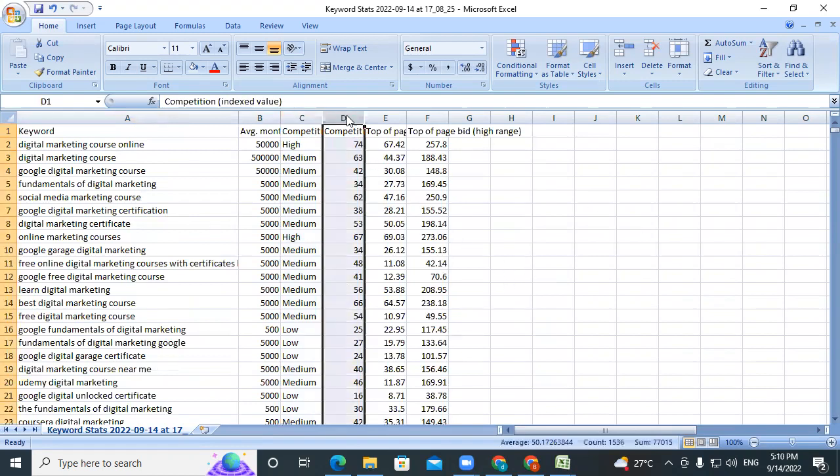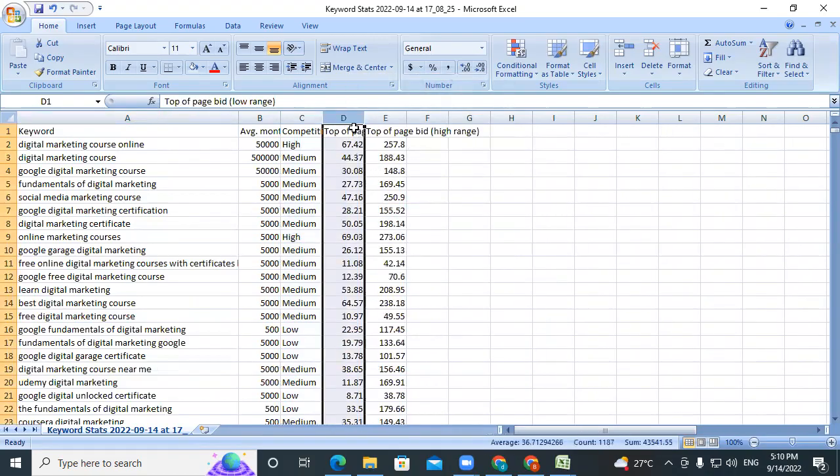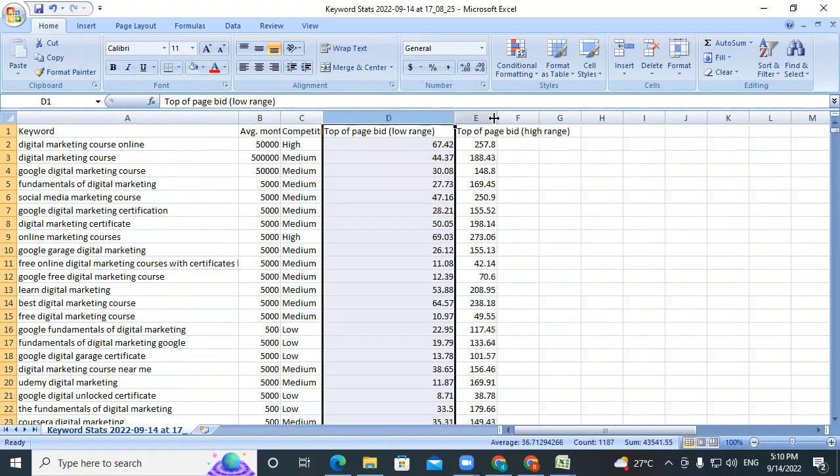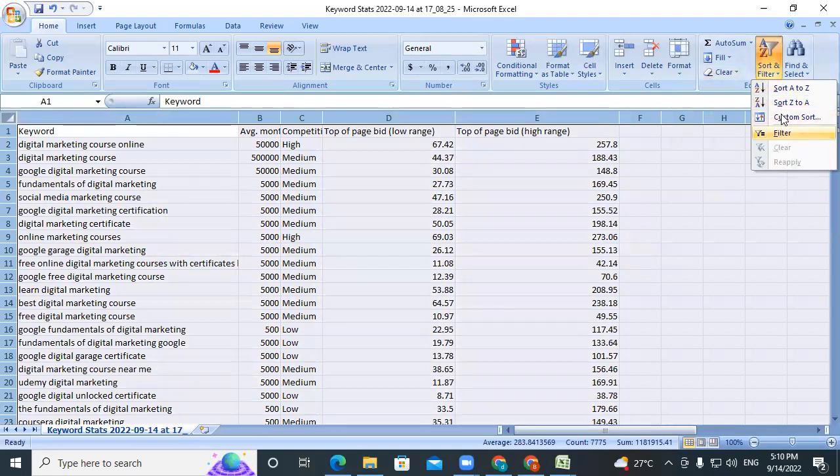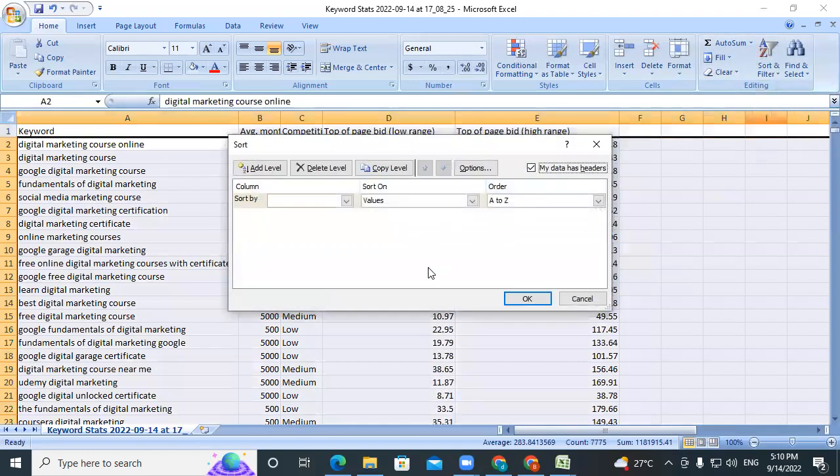This competition index is not required. These 2 are important now. Let me tell you what these are. These are the 2 things that I'm adding now along with the 3 major sections. Before I start explaining about it, let me sort the sheet. What is the major thing that you need to concentrate on while sorting? Average monthly search must be high, right? So select the sheet, sort, custom sort, data has headers, sort by average monthly search, largest to smallest.